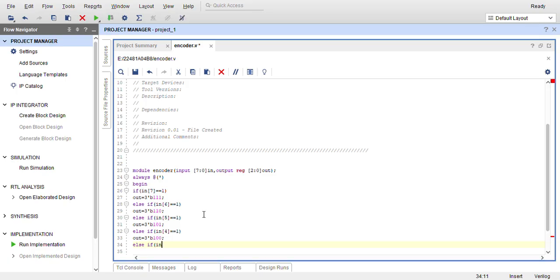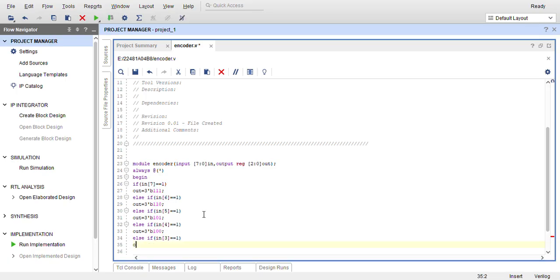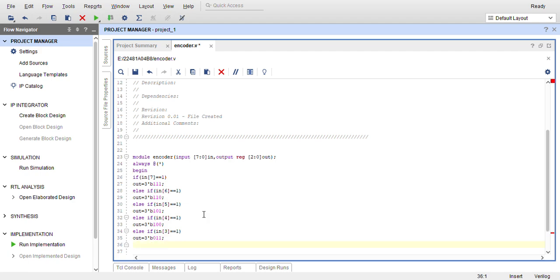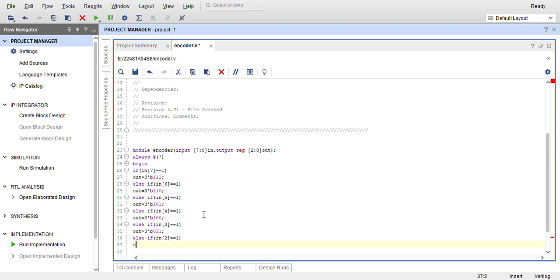in[3] is equal to 1, then our out is going to be 3'b011. I simply write the decimal equivalent value here; I think you all understand that. So else if in[2] equals 1, then what is going to be done? Our out variable is going to be assigned 3'b010.